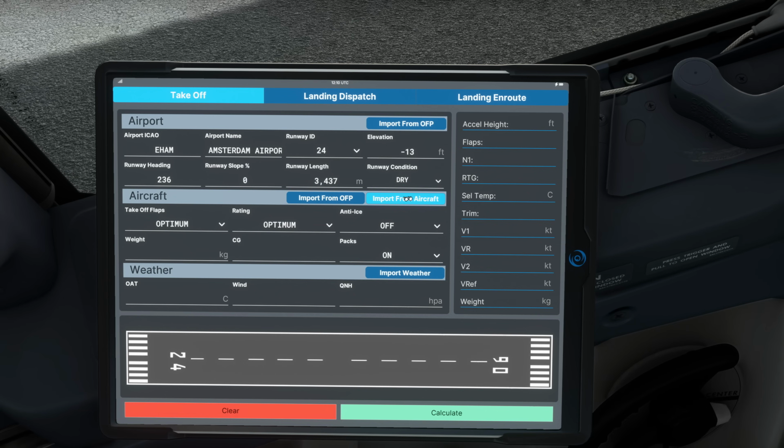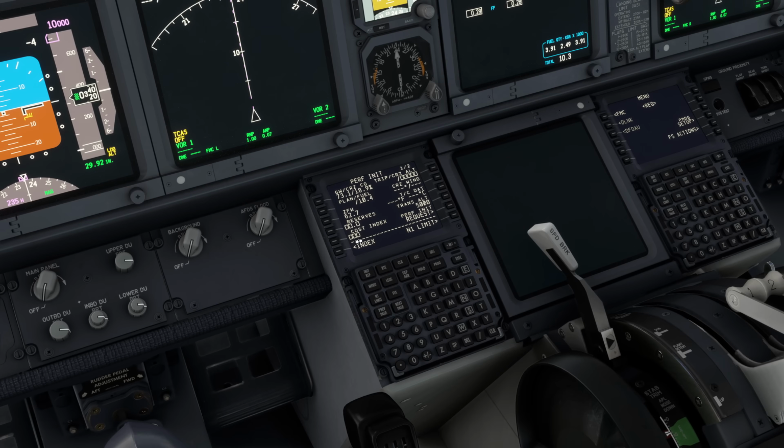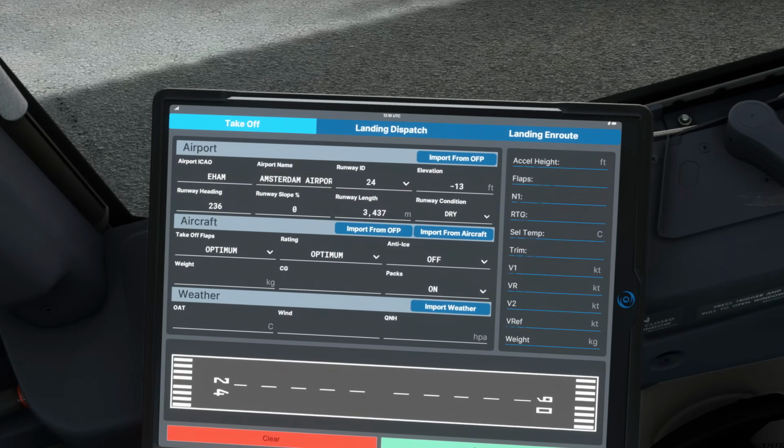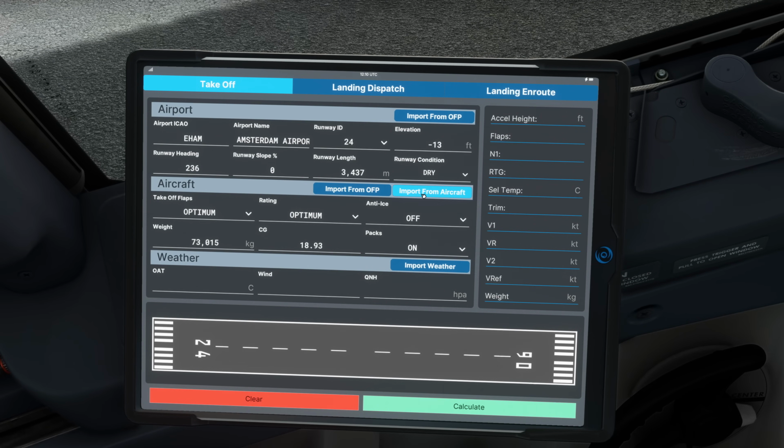However, when using that, be careful that in case you are still running a live boarding through the PMDG ground services, then take a quick look over here that your passengers have actually all boarded and that your cargo is completely loaded. Only if that is the case, use the import from aircraft button, since it is going to import the weight that you have currently in your airplane.